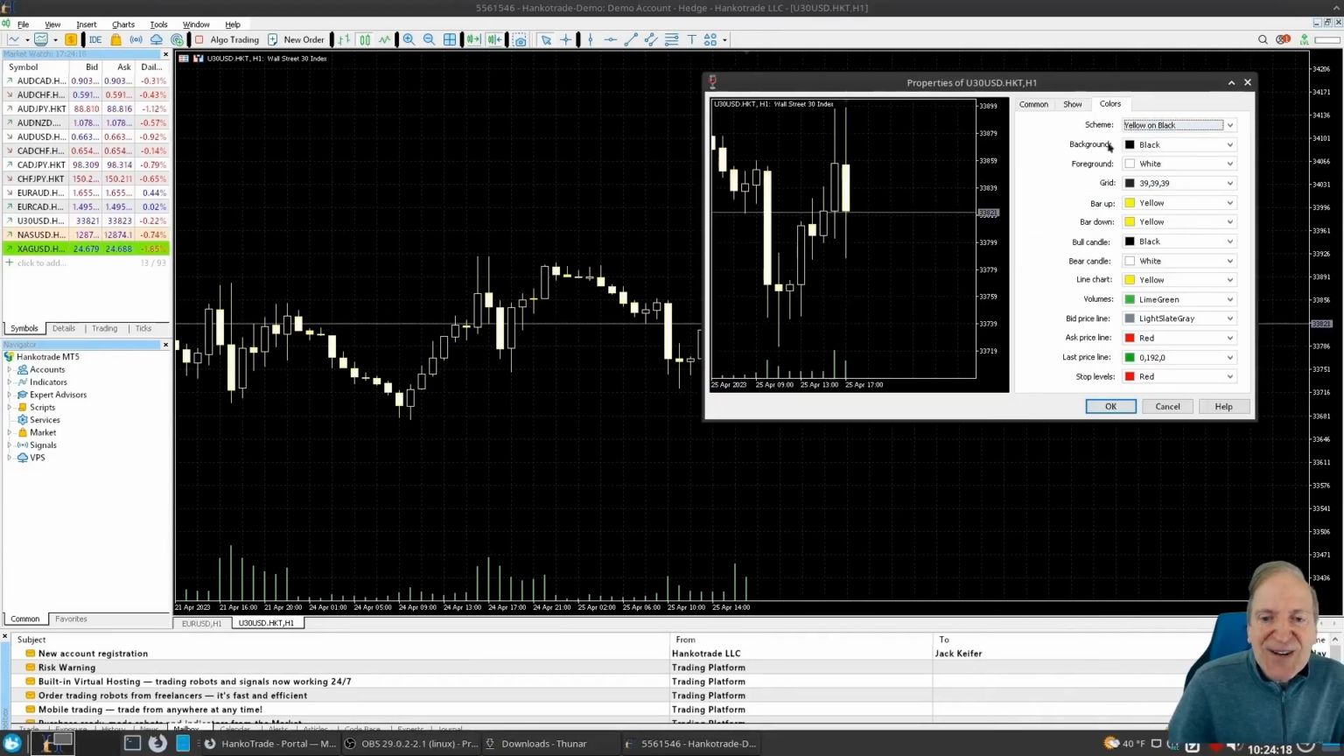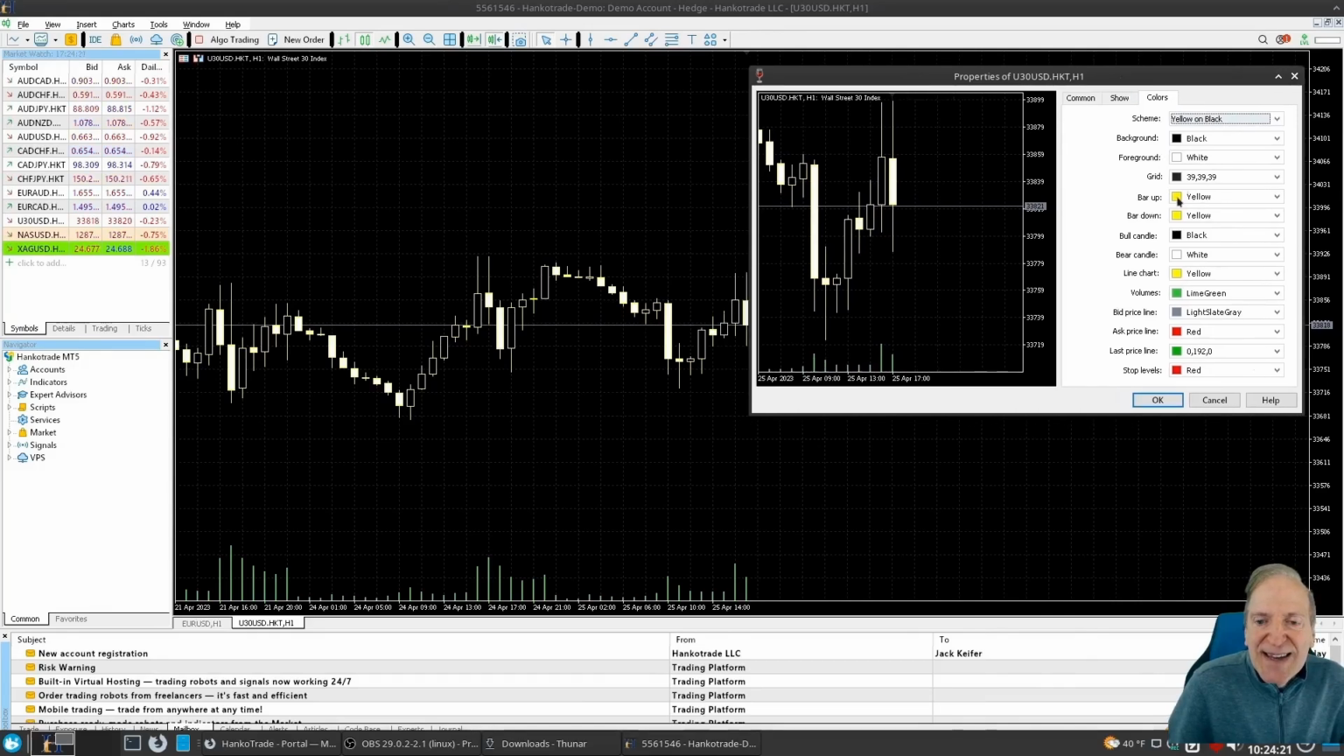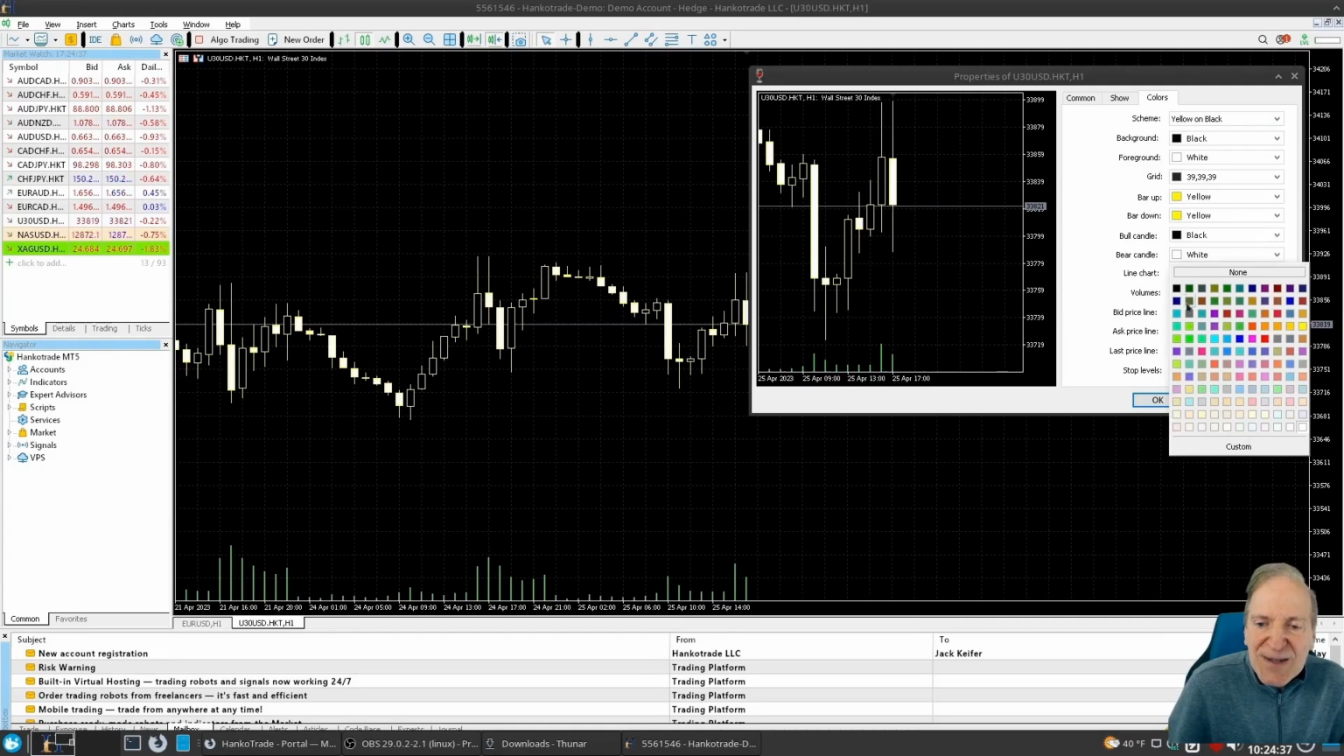But I like turning it off altogether. And I can do that in the show settings. But these are our candle colors. So up here we have bar up and down, which is our outline. And then our bull candle and bear candle is our fill color. So white is currently the bear candle, but I'd like to make that a different color.